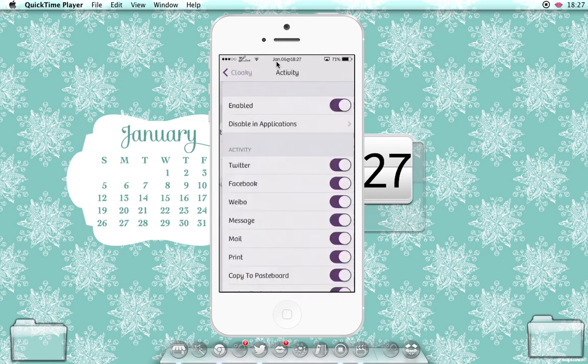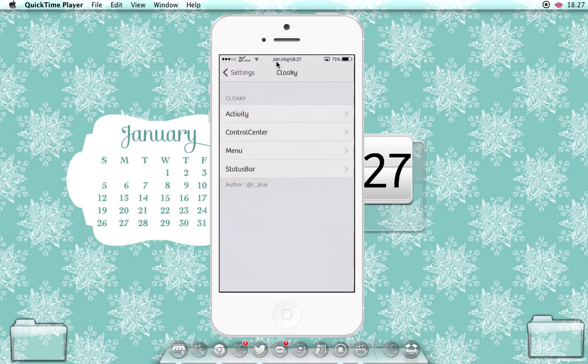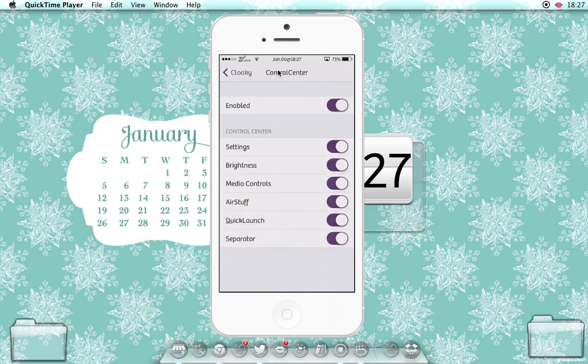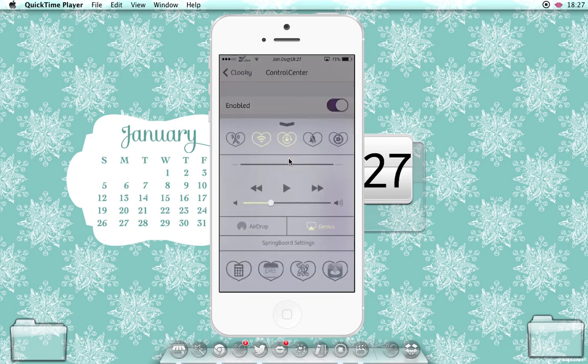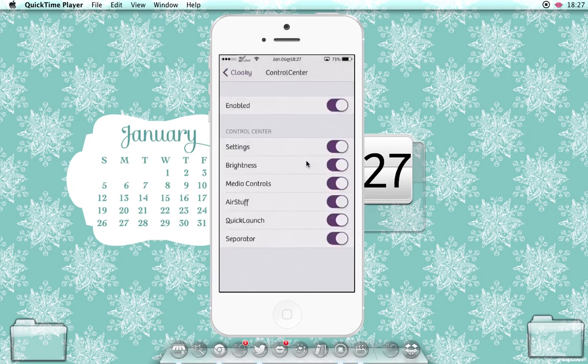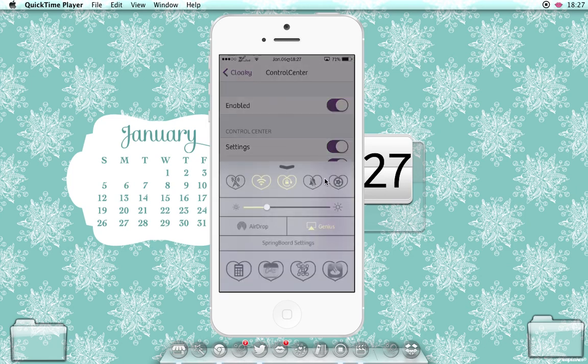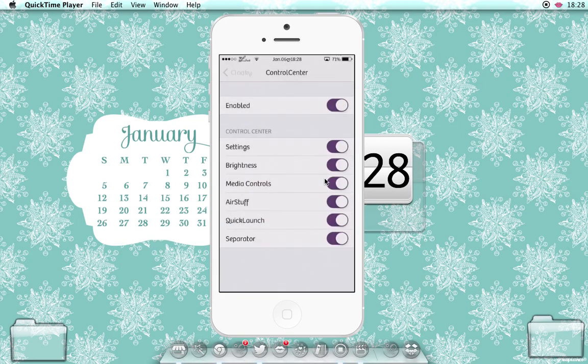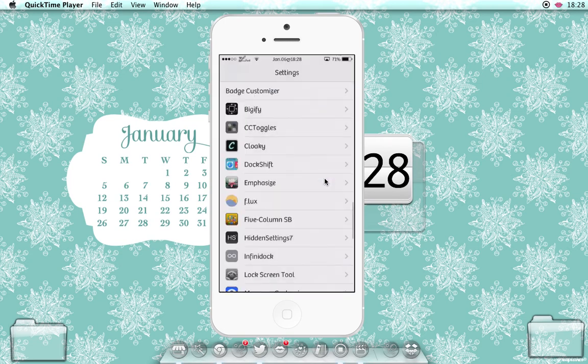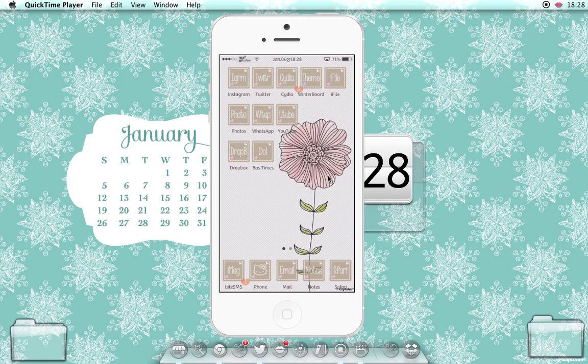And also, this lets you get rid of a lot of things. Like, it would let you get rid of certain things in the control center. Like, if I turn off brightness, the brightness bar is gone. If you want to turn off the music controls, that's gone. That's probably pretty useful if you don't use it a lot, to be honest, but I do. So yeah, I think that's everything through settings and the Springboard.